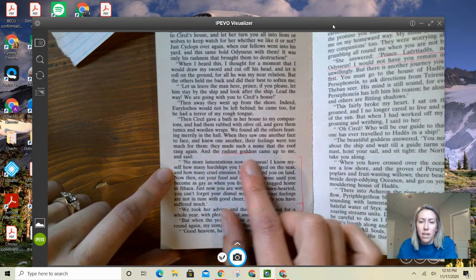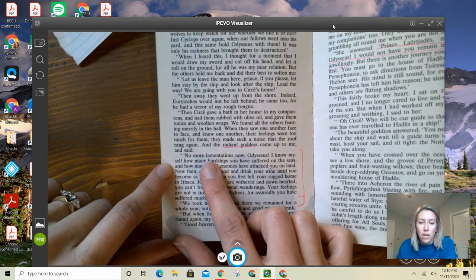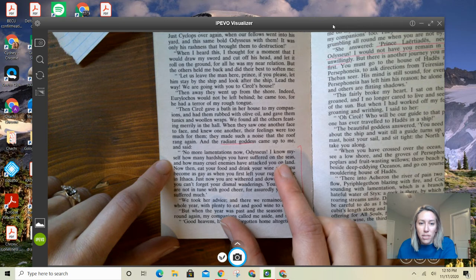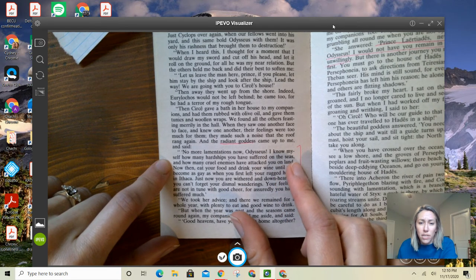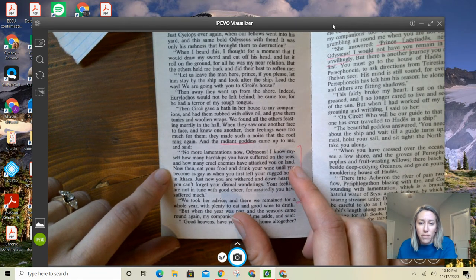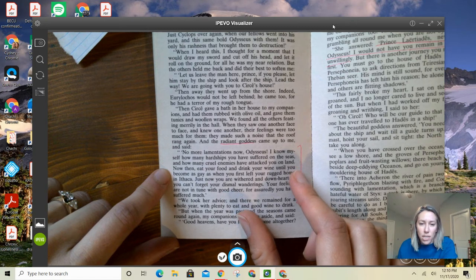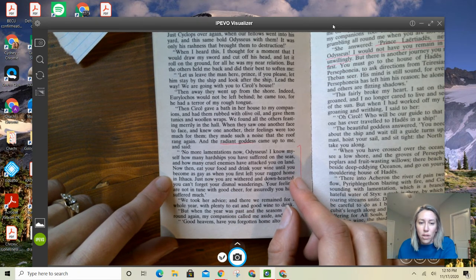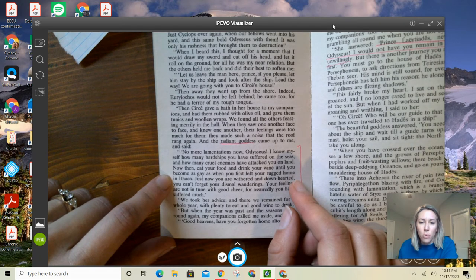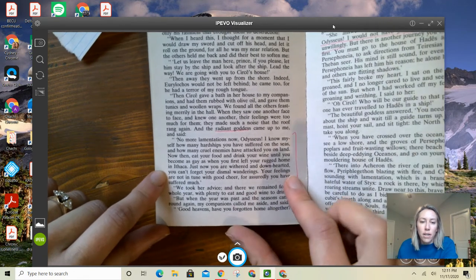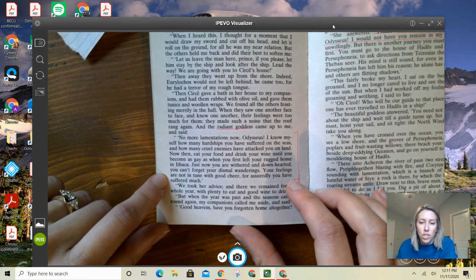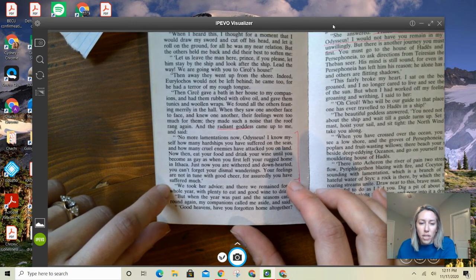"And the radiant goddess came up to me and said, 'No more lamentations now, Odysseus. Don't be sad anymore. I know myself how many hardships you have suffered in the seas, and how many cruel enemies have attacked you on land. Now then, eat your food and drink your wine until you become as gay as when you first left your rugged home in Ithaca. Just now you are withered and downhearted. You can't forget your dismal wanderings. Your feelings are not in tune with good cheer, for assuredly you have suffered much.'"